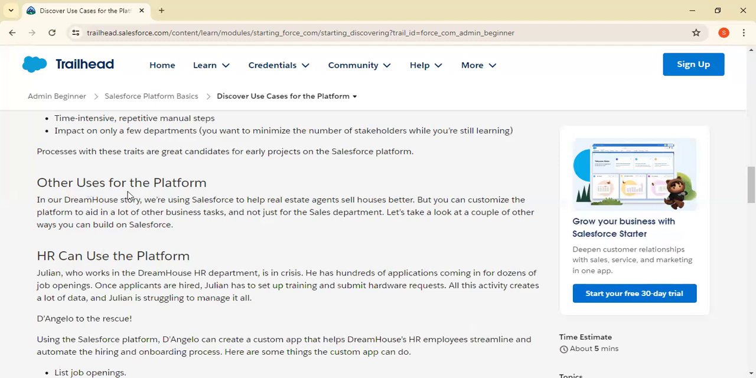Next, other uses for the platform. In our Dreamhouse story we are using Salesforce to help real estate agents sell houses better, but you can customize the platform to aid in a lot of other business tasks and not just for the sales department. Let us take a look at a couple of other ways you can work with Salesforce.